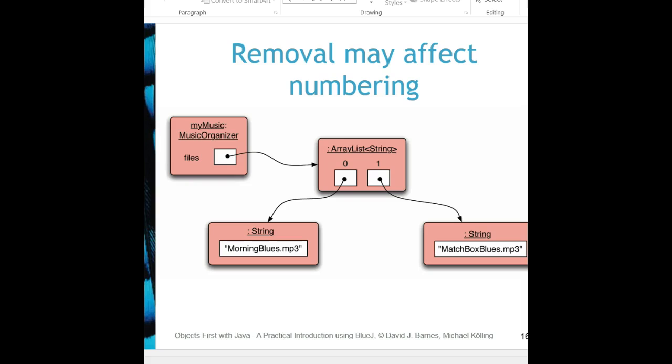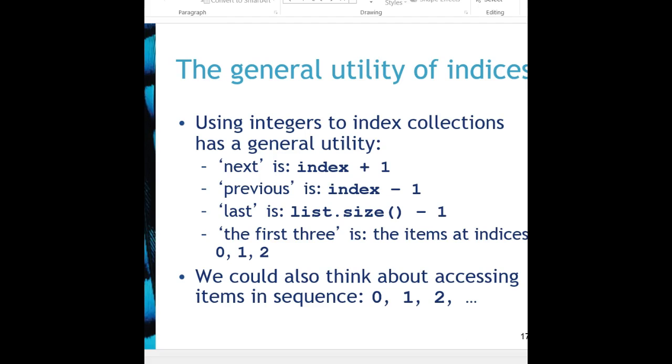The next thing we're going to talk about is that removal may affect numbering, as we said. So if we delete one, it will actually change the index as well. And you will never have an empty space in the index. So if you remove one file, your index will be affected and it will be changed. So we use integers to index a collection, and it has a general utility.